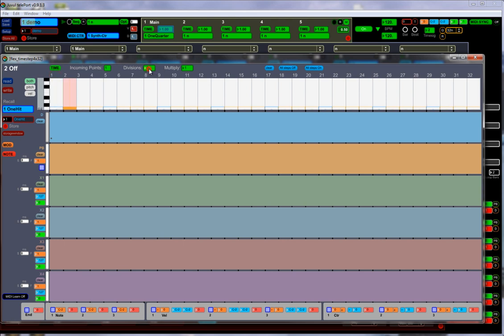We're still only using one quarter note time point with a division of 2 to get a step in between. But next to division is also multiply, that instead repeats the incoming points. And you can see with 2 here, I get exactly the same, but with more space to draw. So I just click on every other.